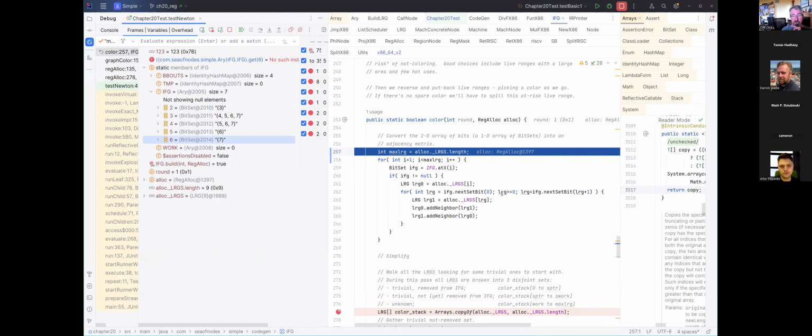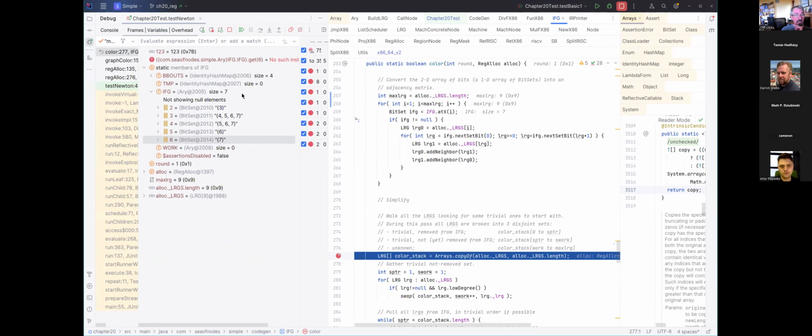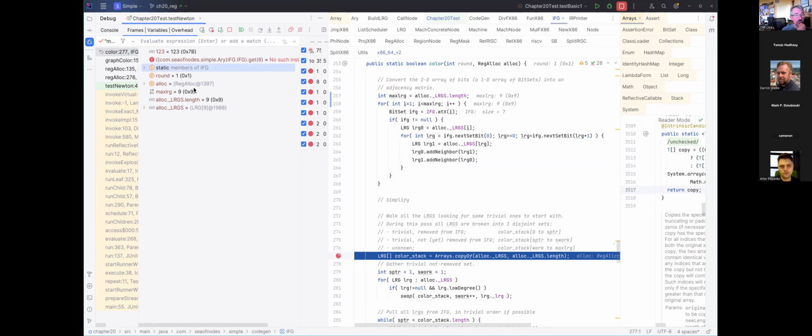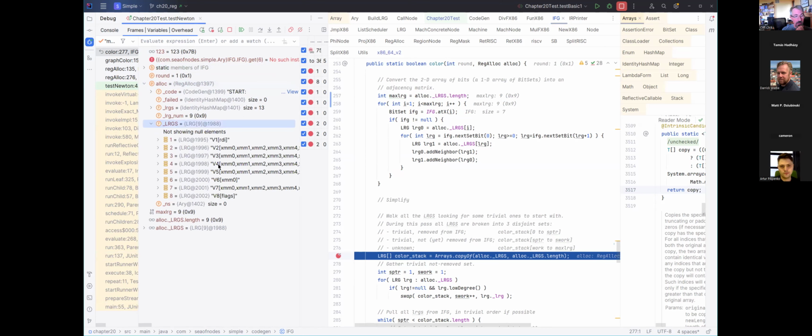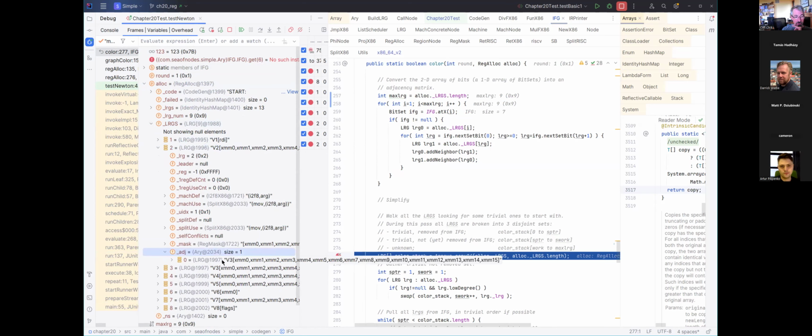This just walks the pile of bits, and add neighbor puts them in an adjacency matrix, because the next step, the coloring, wants them in an adjacency matrix. So if we go look at the live ranges, I have them in this array. Here they are. Live range 1 has no neighbors because it's going to be just converted to live range 2. Live range 2 has a neighbor of live range 3. That's your adjacency list.